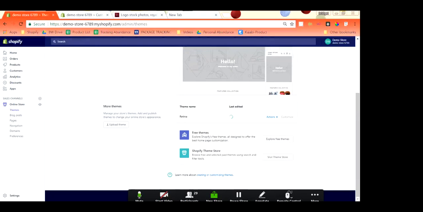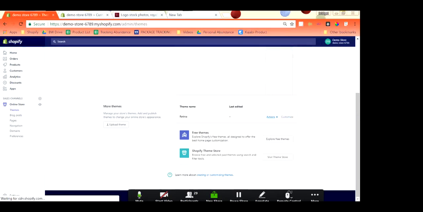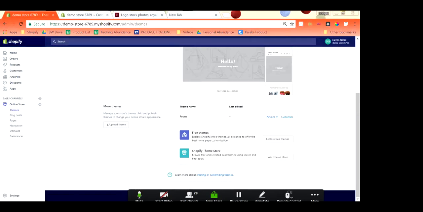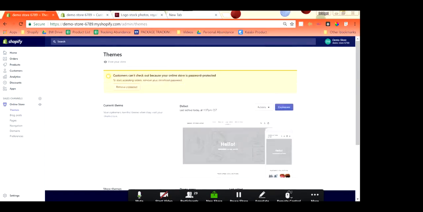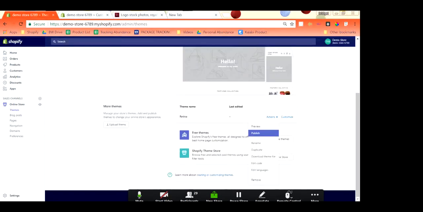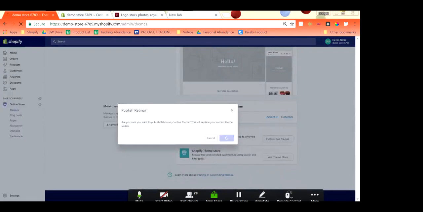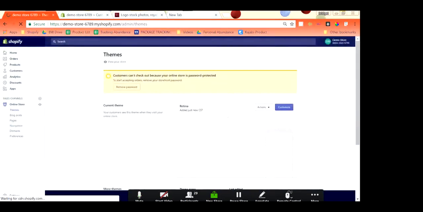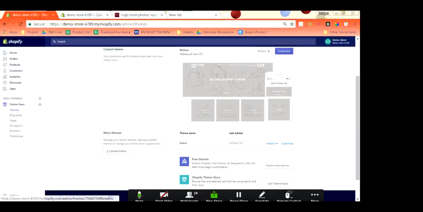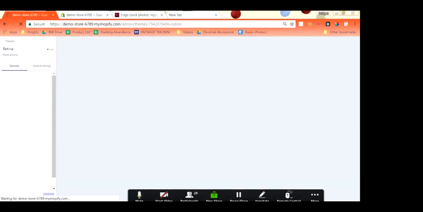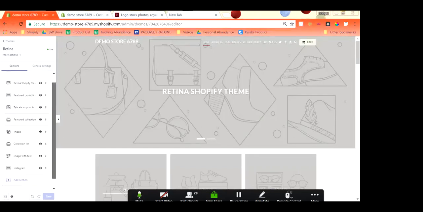Now, there's a mistake that I made before. After you uploaded, remember to publish it. I uploaded it and automatically assumed that it's published, but I was wrong. So action, publish. Okay, publish. And then I'm going to come and customize it. I like Redna. It has a lot more options and functionality over there.